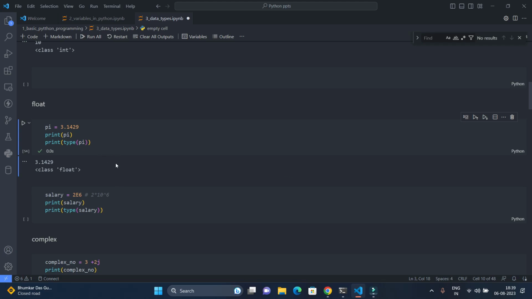One more interesting thing about floating point values is that the precision or accuracy of a floating point value is up to 15 decimal places. After that, it tries to approximate the value.